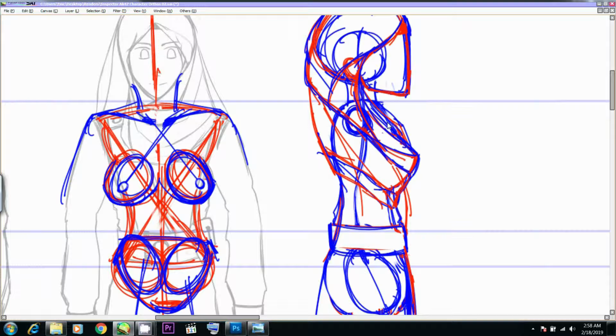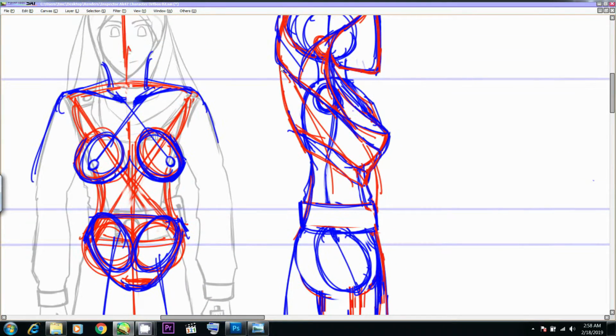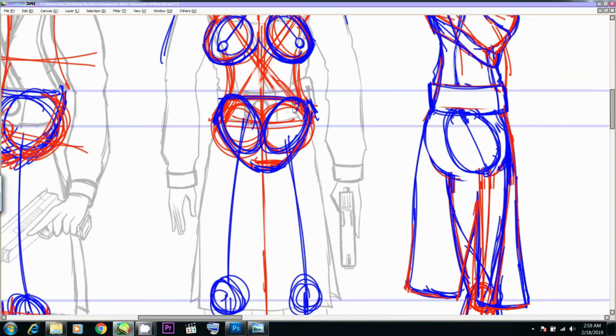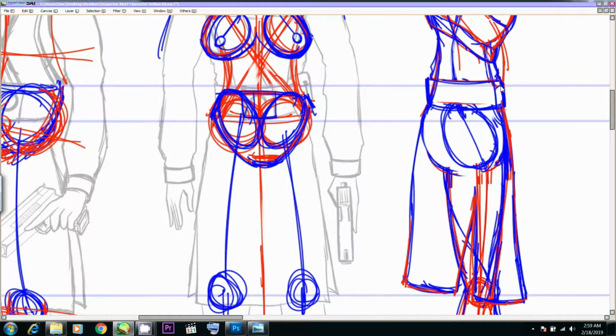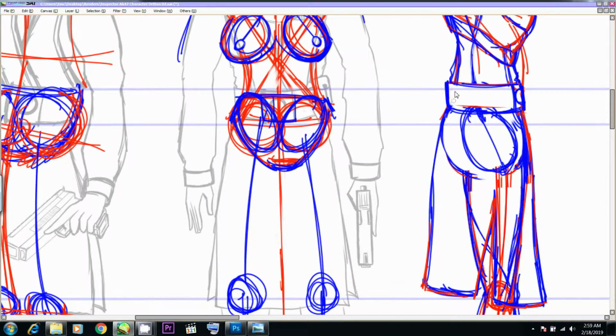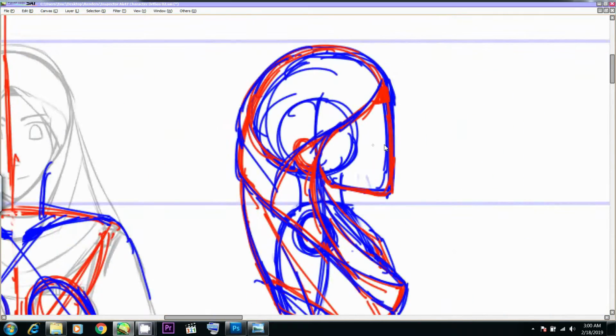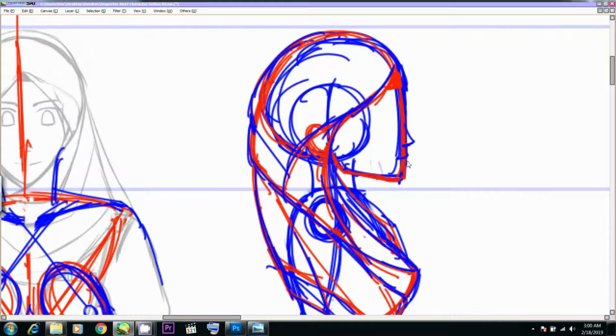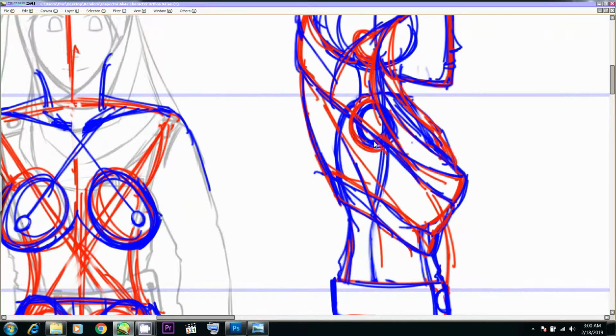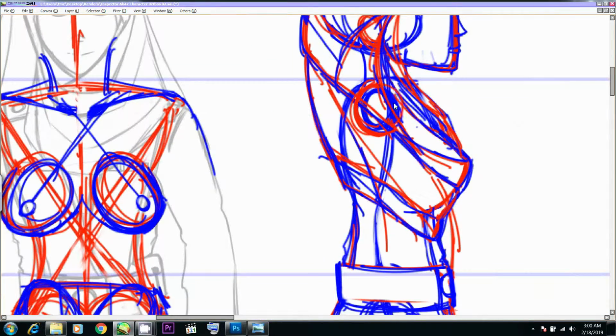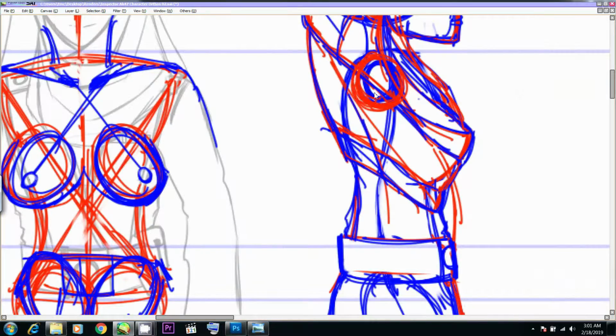Looking at this, I'm fairly okay with this. I'm just a bit more concerned with the belt and the folds on her waistline above the belt. I'm adding the nose, the lips, and some extra features on the hijab. And now I'm going to draw the shoulders and the arms.